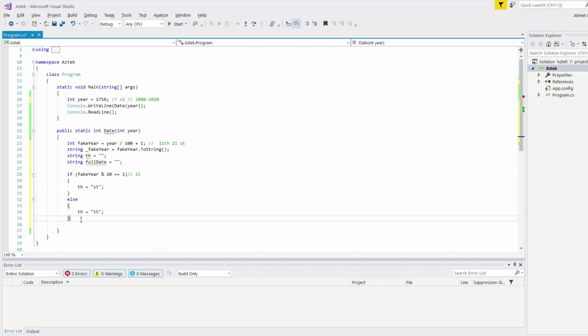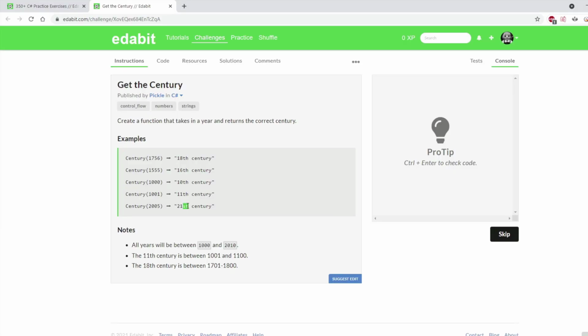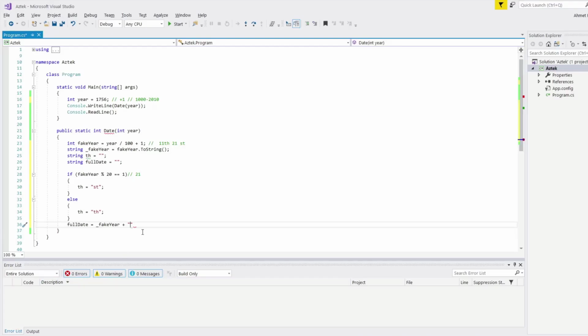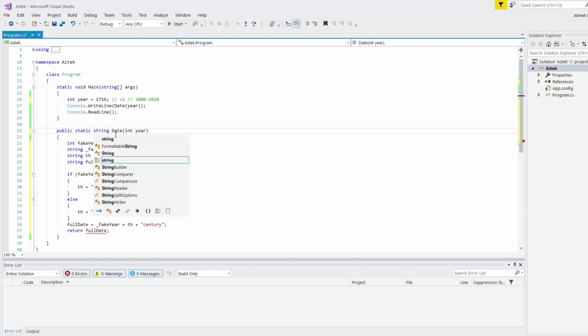So I'm just going to assign it to, now I'm gonna do what? I'm gonna return my full date. First I need to change this value, then return it. Let me just write full date equals to what? My underscore fake year, and I think we had what? We had our century, 11th century, so we have our 2 here, then we have our century, right? I think this should be it. Let me check it again. I think it's okay. Let's just return our full date here. Then okay, I need to change string, of course. I am returning a string.